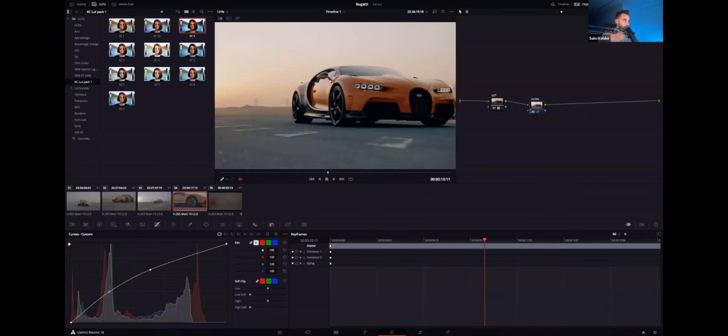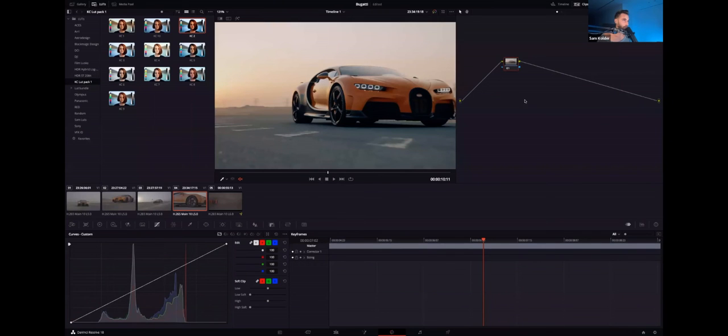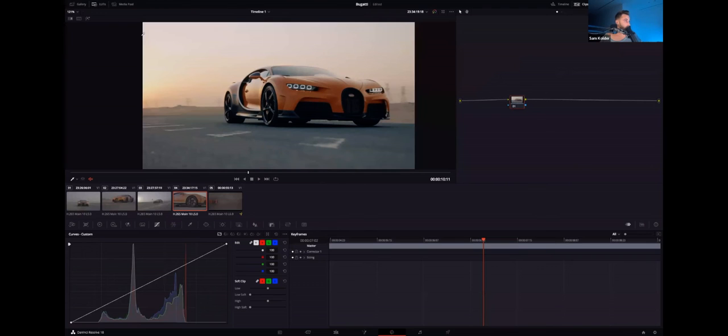So we have our LUT, we have our curves, and then from here on, we can make any other adjustments that we want afterwards. Now let's keep in mind that whatever I'm doing in this space here is going to be applied to the entire timeline. If I want to work on individual clips, then I go to the clip level of the node tree area here.